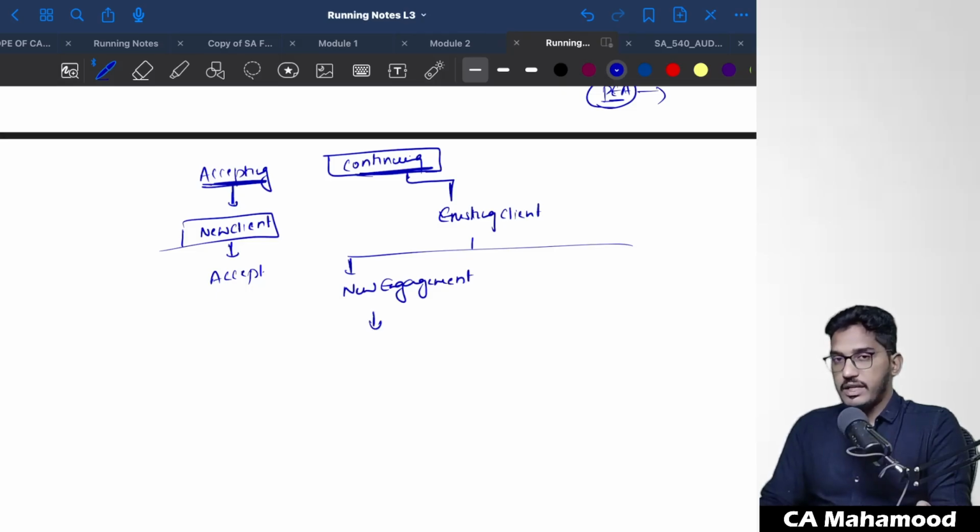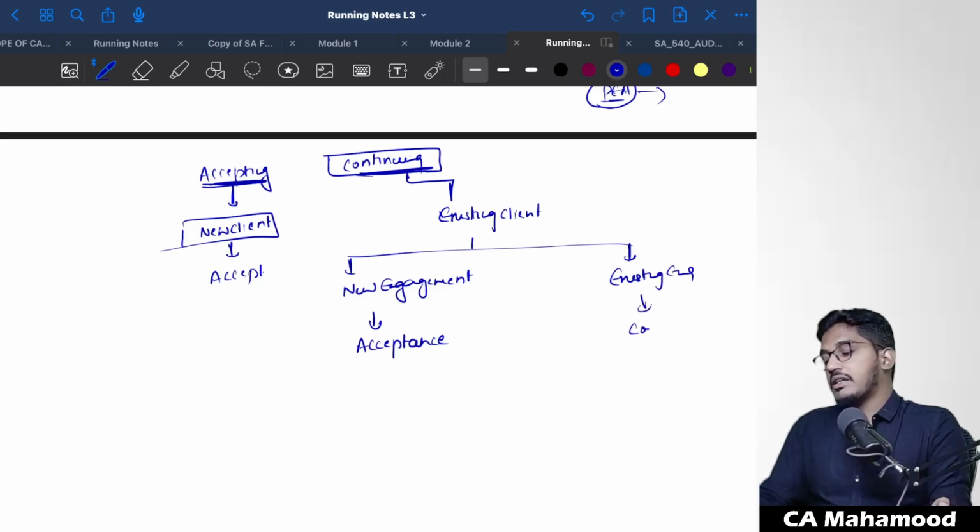Here, what decision will we take? Accept or continue? Here we have to take a decision regarding acceptance only, whether we can accept that new engagement and client relationship. Whereas when an existing client is coming to us and asking us to perform an existing engagement only, then we have to take a decision whether I can continue that relationship with the client or not.